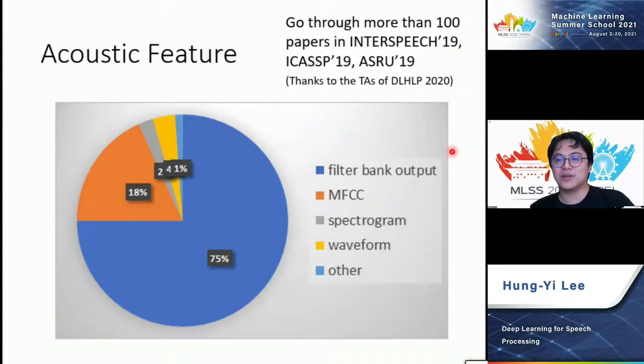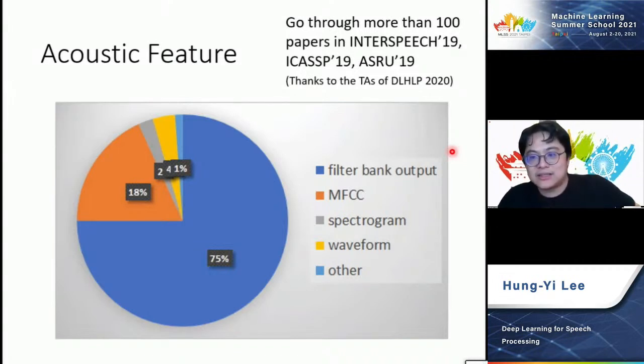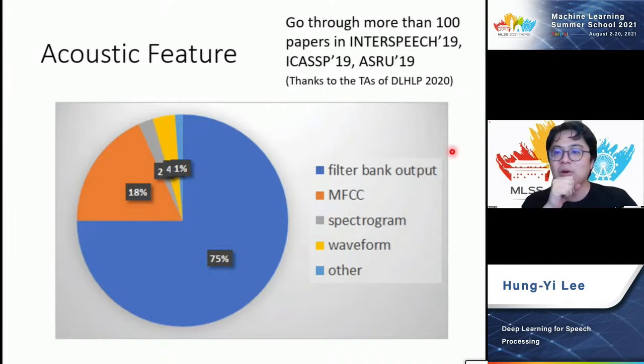Oh, this is a good question. Someone asked, is the spectrogram here in log mel scale? Okay, this is a very good question. When we went through the paper, we did not especially check whether it is log mel scale or not. So sorry about that. I think I cannot answer your question at this moment. But even if you choose to use log mel scale, I think filter bank output still can outperform spectrogram.